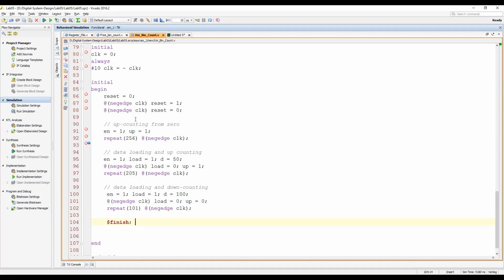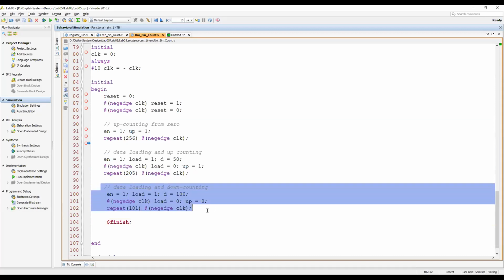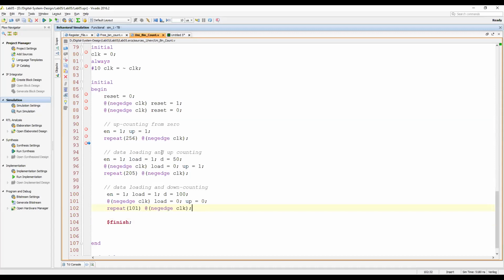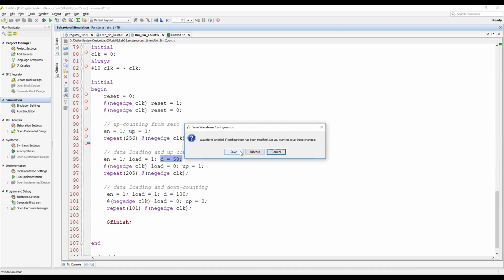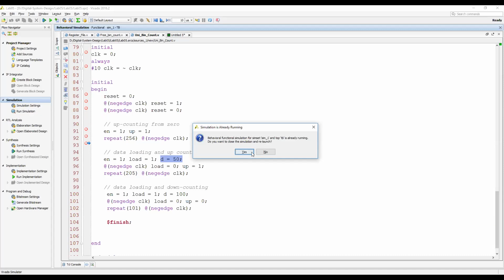Okay, so what is the strategy here? We are basically resetting the system, and then we are testing up counting from 0. Then we are testing data loading and up counting, and then we are testing data loading and down counting. Data loading and up counting starts from 50 onwards, and data loading and down counting starts from 100, and it will keep down counting 99, 98 up to 0. Okay, so here you go. No saving, just discard.